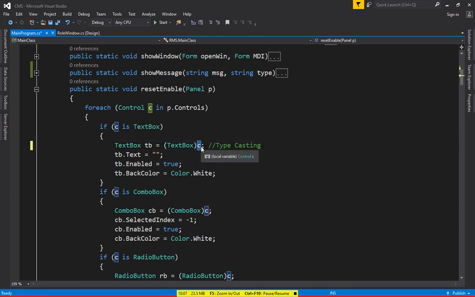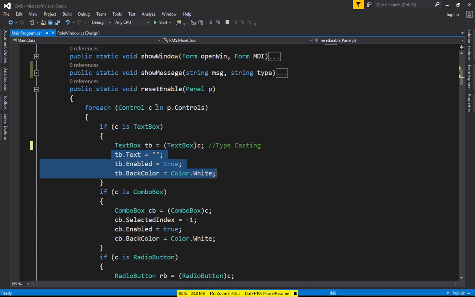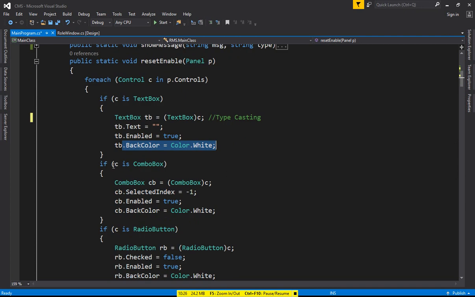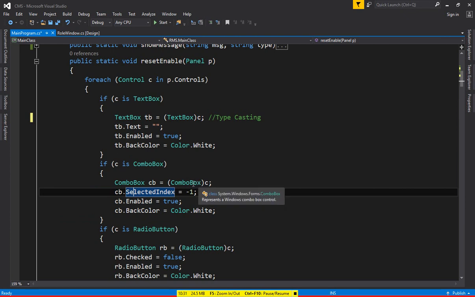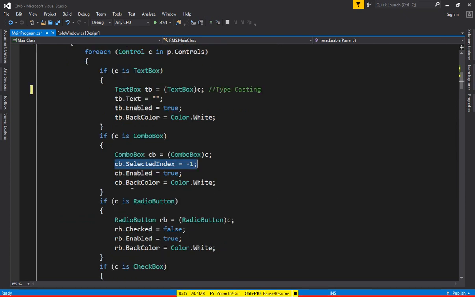So if that control is a text box, it will be stored in TB, and then I have applied these properties of my text box, so that when this function is called, the text box will be reset, the text box will be enabled, because this is the reset enable function. And the back color of the text box will become white. Same is the case for the combo box drop down list. If the control is a combo box, then do the same: make the selected index 0, which means nothing will be selected, enable it, and back color white.